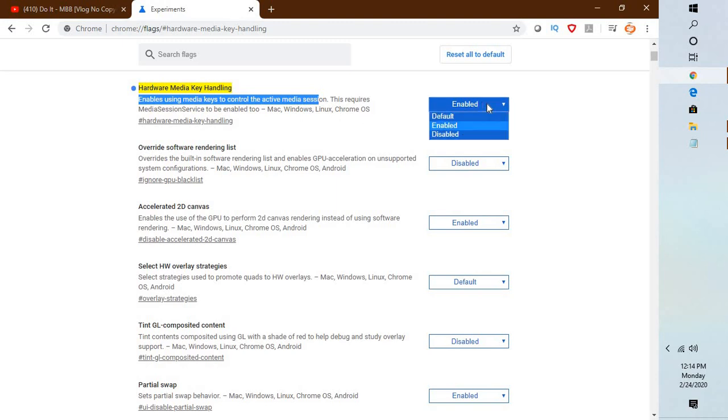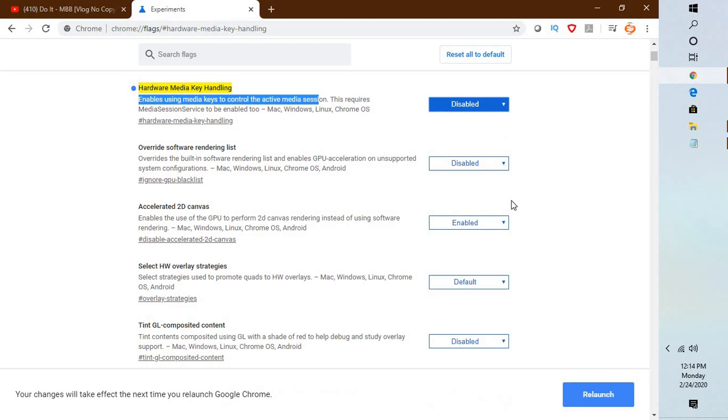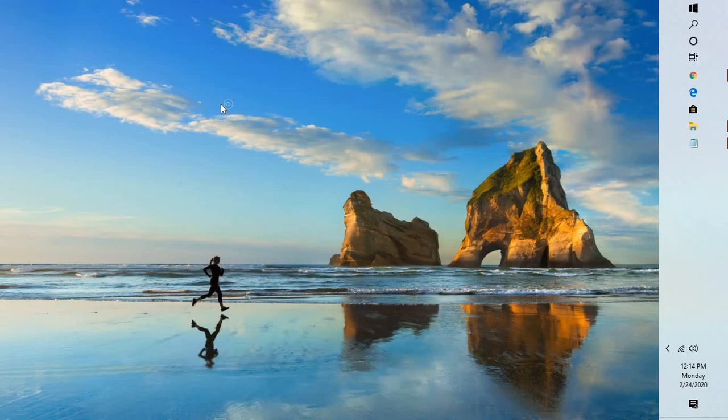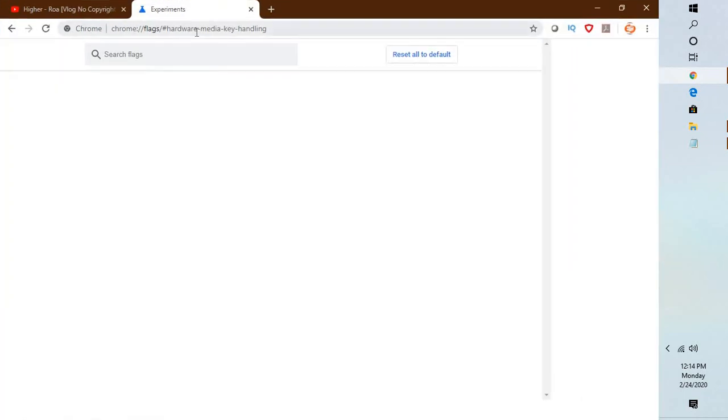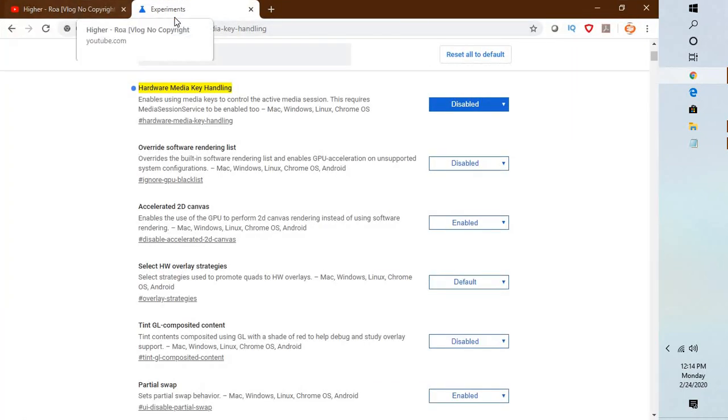So what you will have to do is, from the drop-down menu, click on Disable and click on Relaunch. As soon as you click on Relaunch, that should open up the Chrome browser back on your computer. And now if you try to increase or decrease volume, the pop-up should not be showing at the top left corner of your screen. So this is how you can disable the annoying Windows media control pop-up on your Chrome browser.